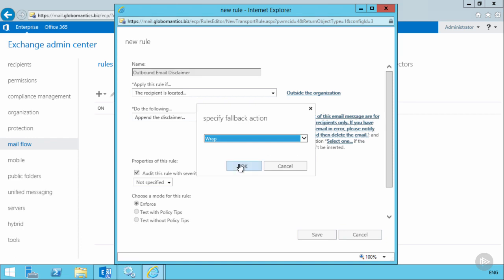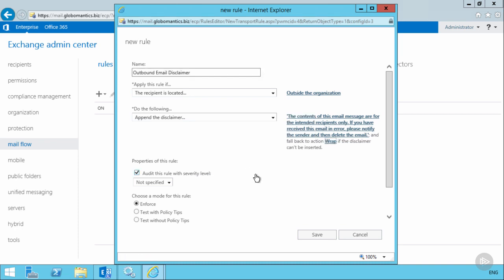There is a fallback action. If the text can't be added, we'll just choose the default of wrap in that case. And one of the things to consider with email disclaimers is that if an email conversation is going back and forth between an internal and an external recipient, we don't want the disclaimer added every single time, just on the initial message that is sent out of the organization.